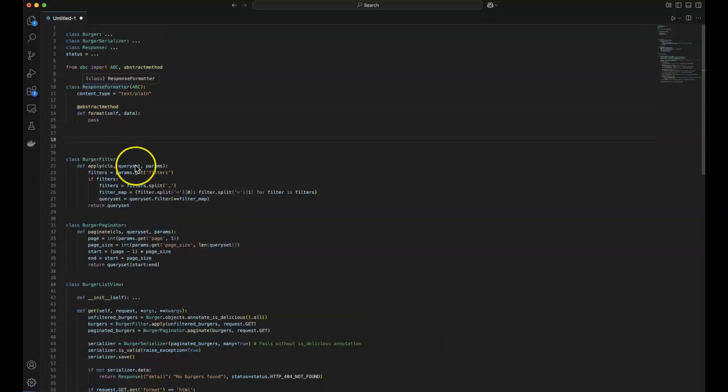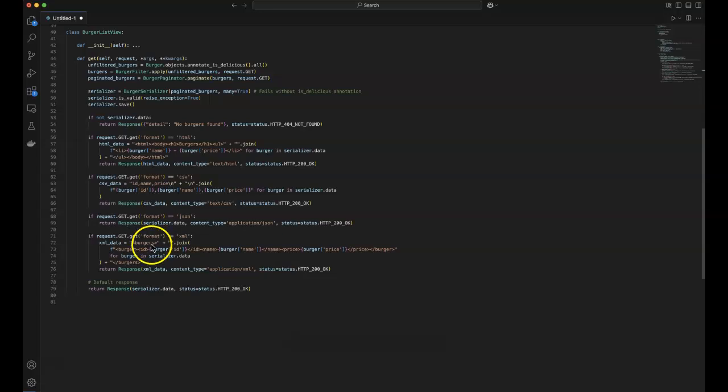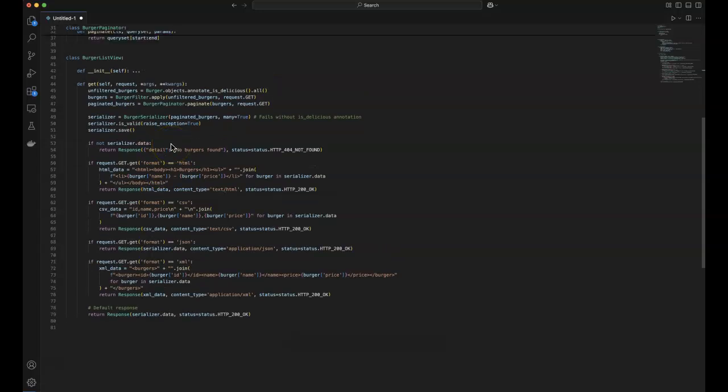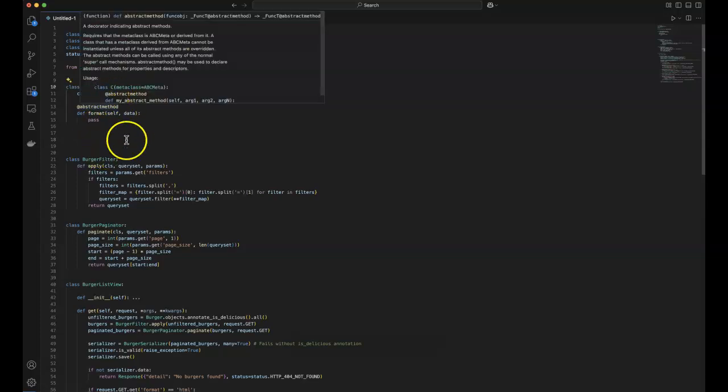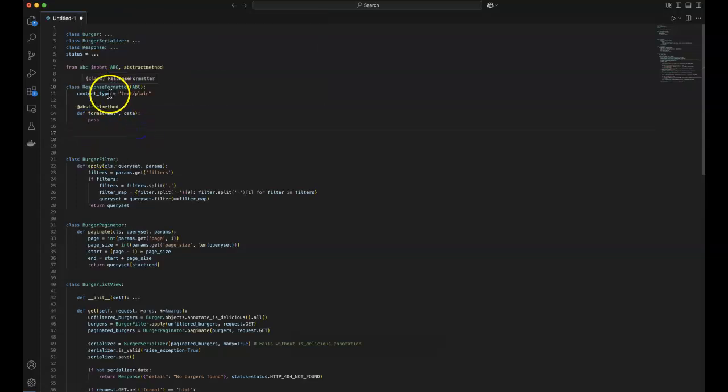The first thing is, because we have something that varies, we have a format that varies. We have XML, we have JSON, we have CSV, we have HTML. One of the cardinal rules is to encapsulate what varies. So we know, okay, something is varying. The format which the response is receiving is varying.